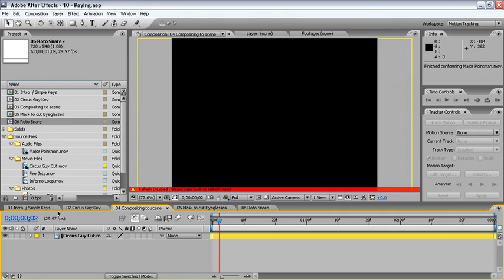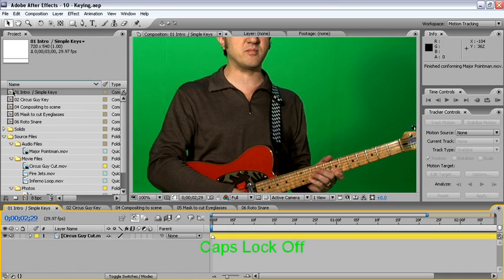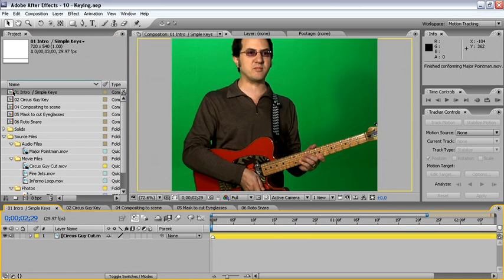We'll start out by looking at number 1, the intro to Simple Keys. Double-clicking on the composition brings it up. Then, releasing Caps Lock will allow After Effects to redraw the screen. Then I'll use Alt-/ or Option-/ on the Mac to bring the composition window down to fit the window.